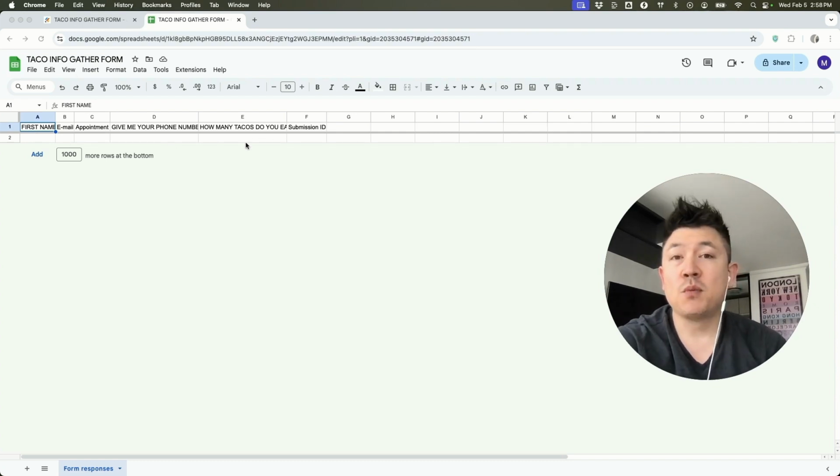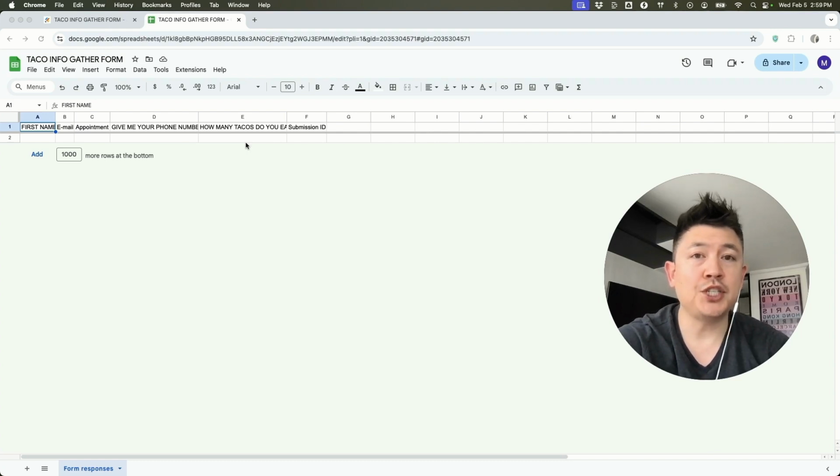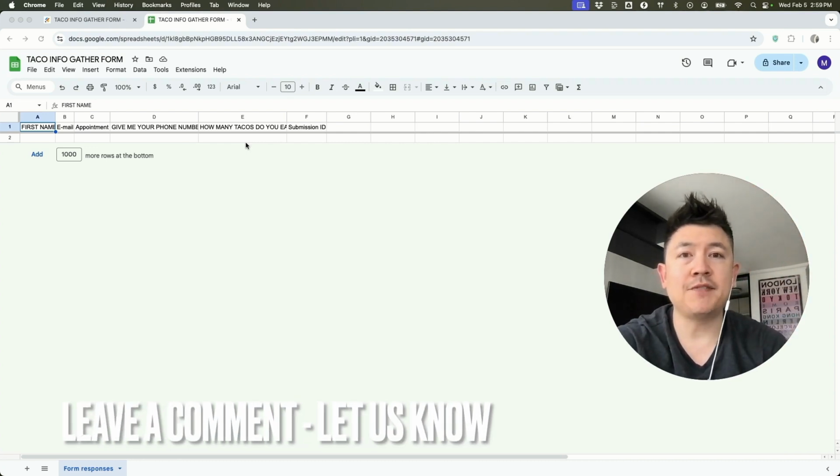So there you have it, guys. If you're wondering how to link or connect your Google Sheets to your JotForm, that's the easiest way I know how to do it. If you know an easier way, be sure to leave a comment below. Let the rest of us know how you did it.